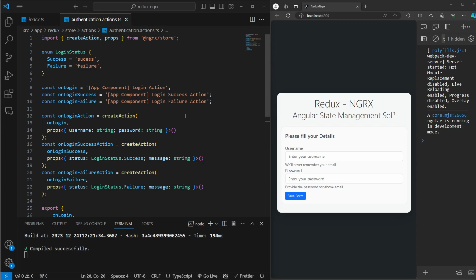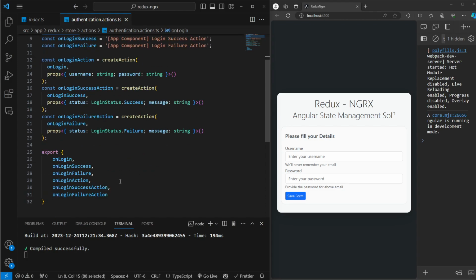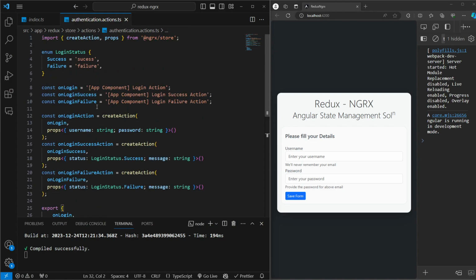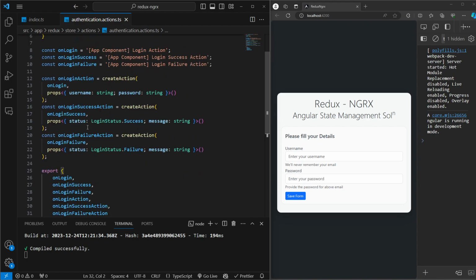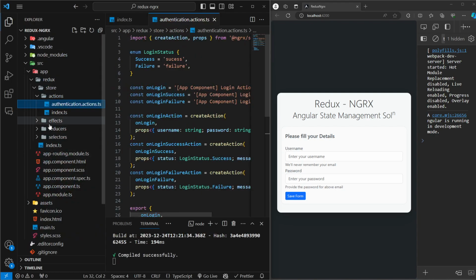Now let's continue with where we left off. Here, as you can see, we have this createAction, props, enums, and everything over here. Now the next stage for us is the reducers.